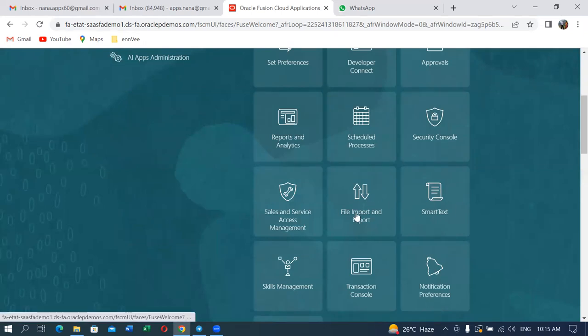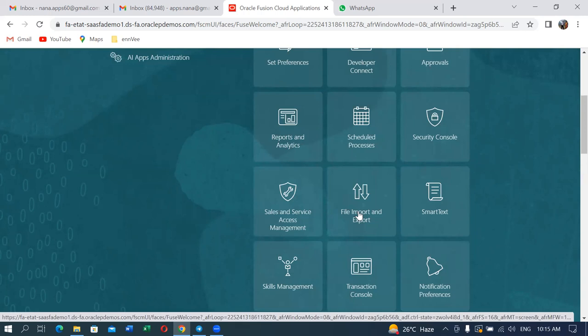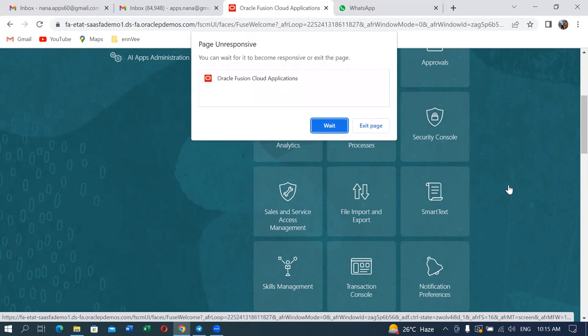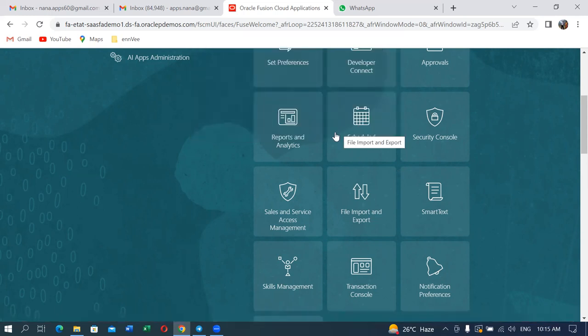So file import and export. Now I am going to park this file on the UCM area. UCM stands for Universal Content Management. So I'm going to park it on the UCM area. Click on it, and I'm going to go inside. Let us go to this place and then park it. Universal Content Management will have so many partitions, basically, based upon which it will be working.